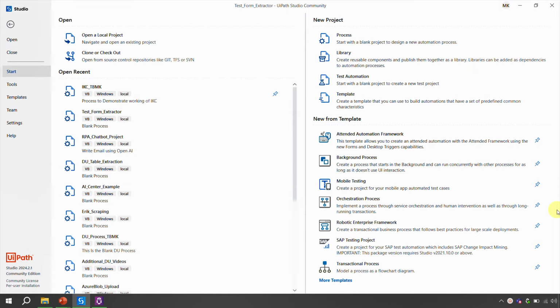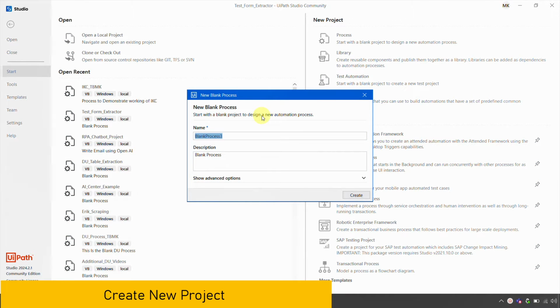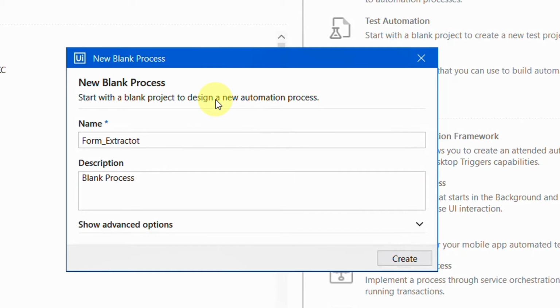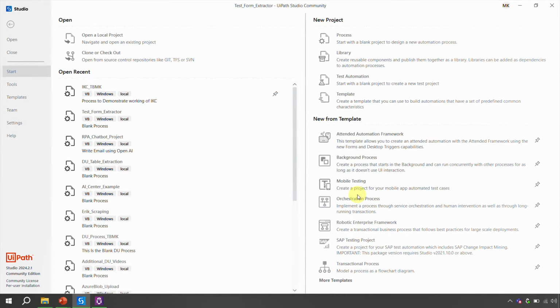Okay, so I am back in my UiPath Studio, and I will click on the new process button. Today we are going to see the form extractor. So I will name the project form_extractor. You can practice along with me so that you also have the same use case. I'll also put my channel name so that later it's easy for me to find out which project it is. So I'll say that this is the form extractor project. We'll leave everything at the default settings and hit create.